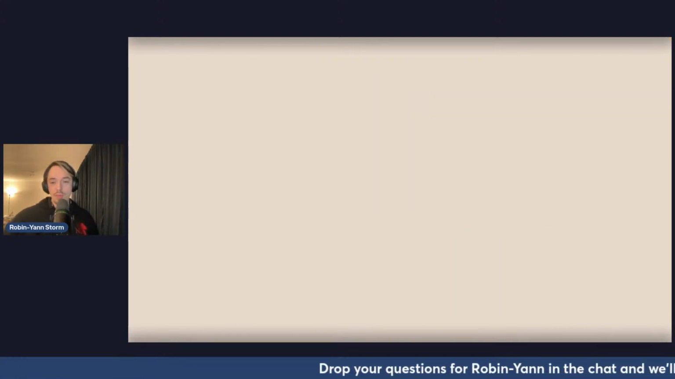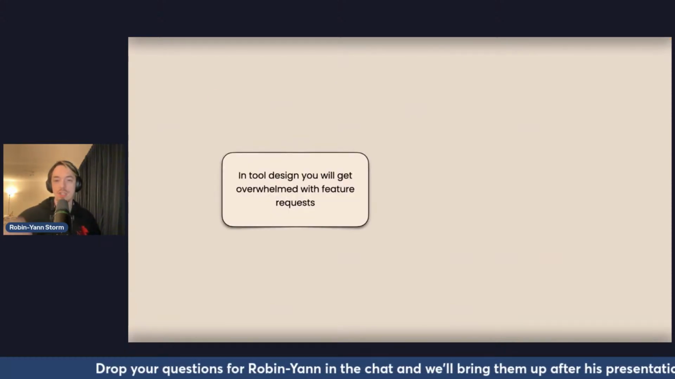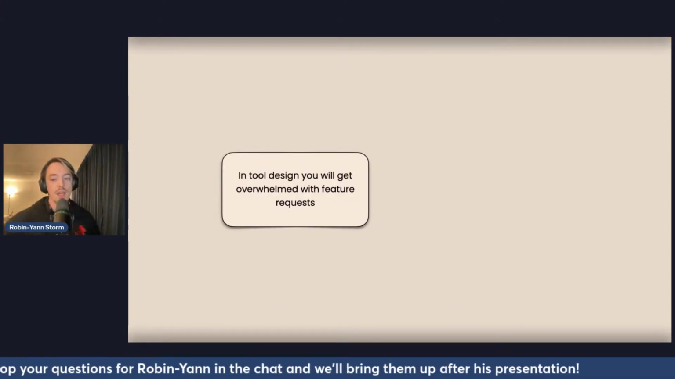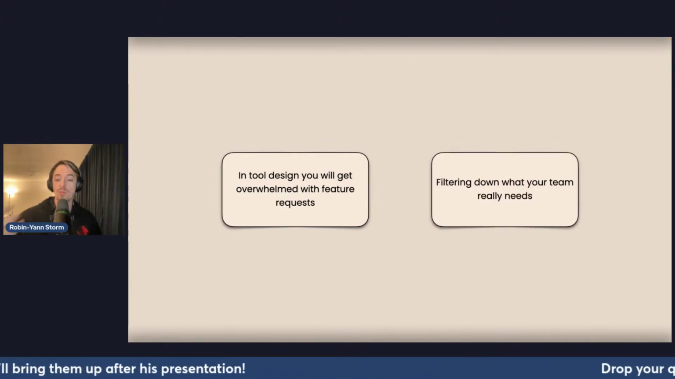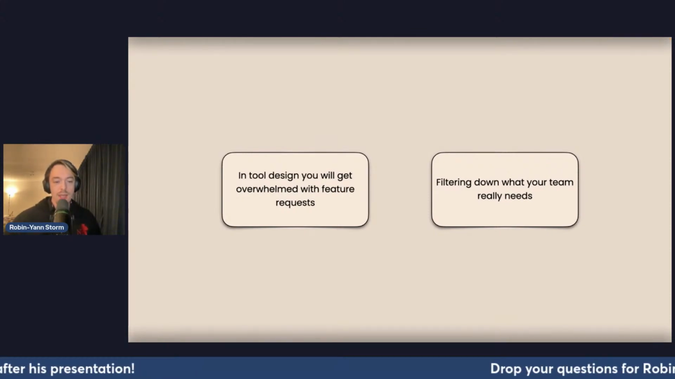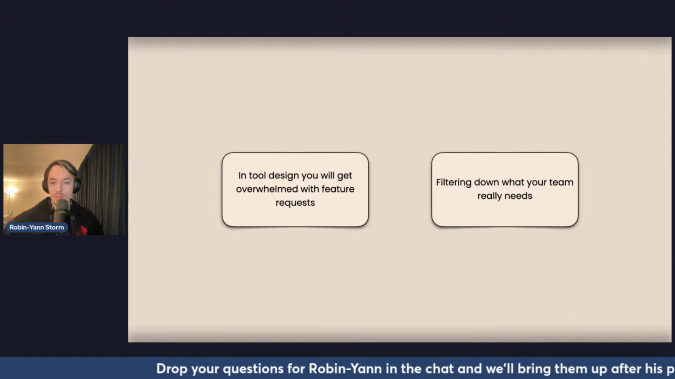So in a job of tool UX design, you will usually get overwhelmed with feature requests like Jira tickets, emails, messages. Folks will come to you with all kinds of things that they need to get done. And you need to filter that down to what your team really needs, right? You need to understand what they are requesting and why. And to discuss that, we first have to discuss Star Trek.